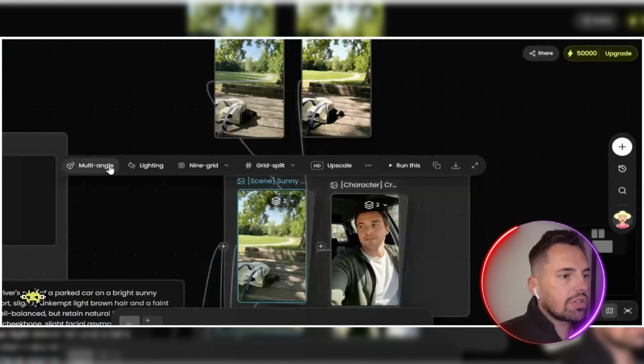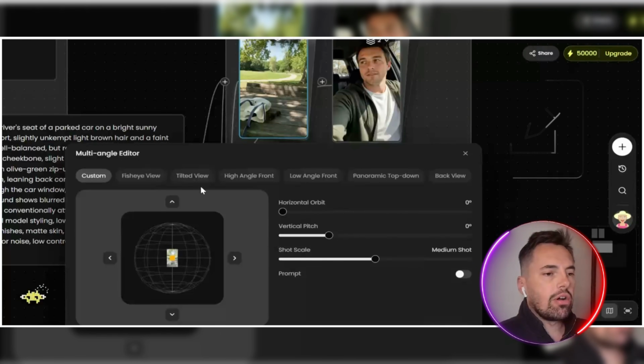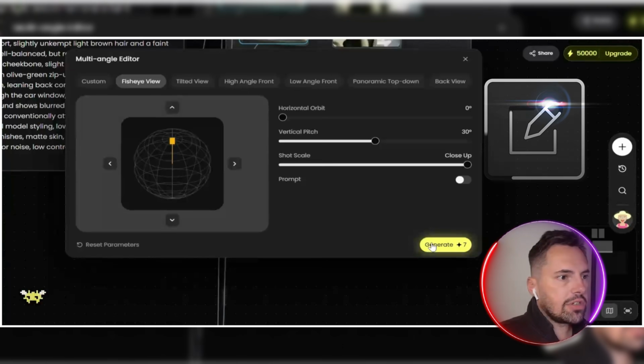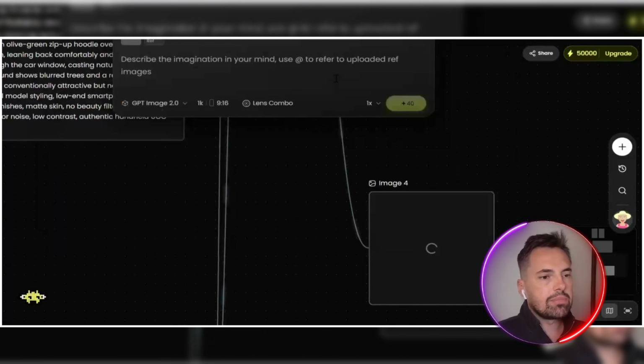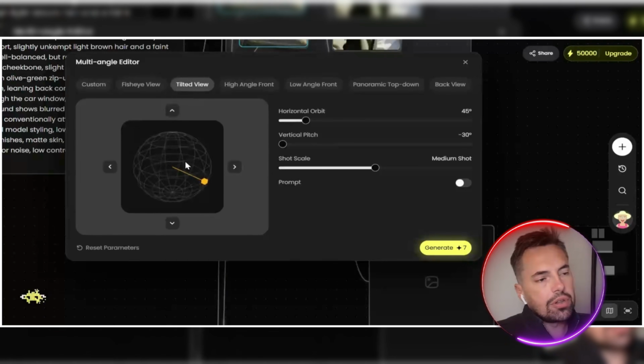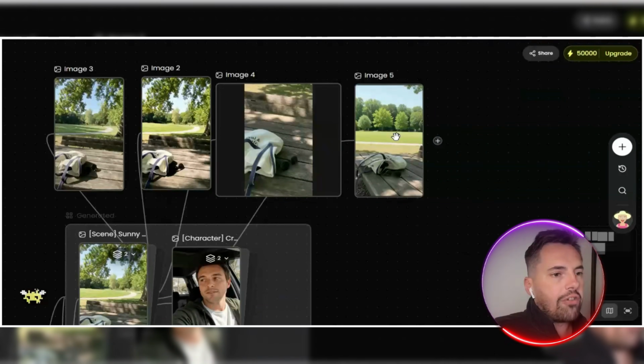So once you click on your scene, you've got multi-angle, lighting again. So into the multi-angle, right? You've got your custom, you've got your fisheye view, tilt view, high angle front. And you can obviously customize these as well. But we're going to click into the fisheye view and we're going to generate, right? Got the right angle for it. So let's see what it pulls out for us. Then you've got the tilted view, right? Will generate that. So you can see you got image 4 and 5 as well now.